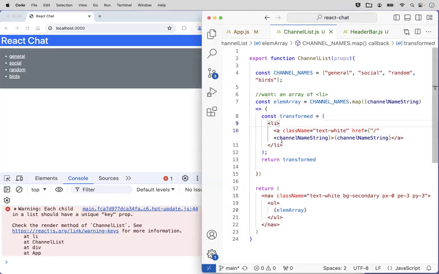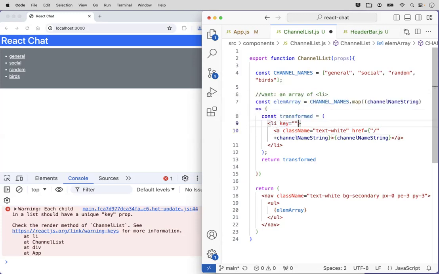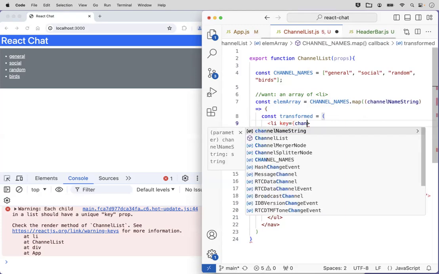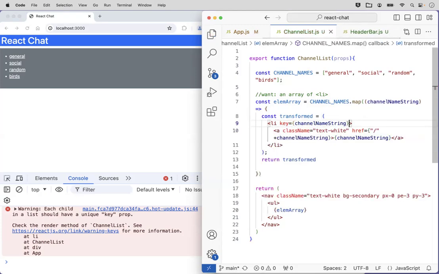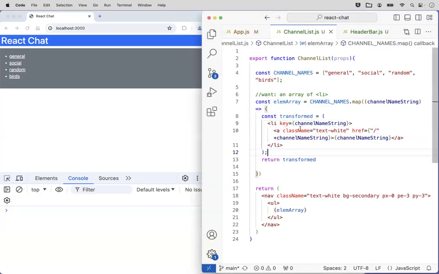So in this case, I have a list of li elements, so I need to put the key property on those li elements, not on the anchor elements, but on the lis, because that's what's a list of. Those lis happen to have anchors inside of them, but we want the key to be on the list item itself. And I'm going to make the key be the channel name string itself, because that should be unique. We can't have two channels with the same name. Cool. And with that, we've got ourselves a list of channel names.